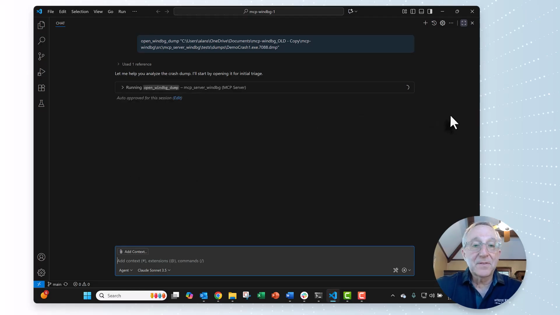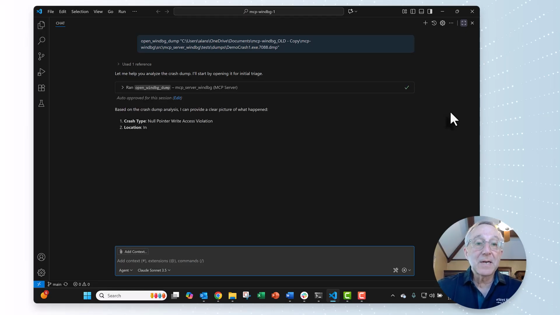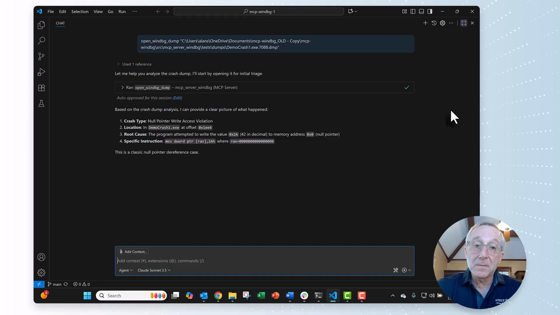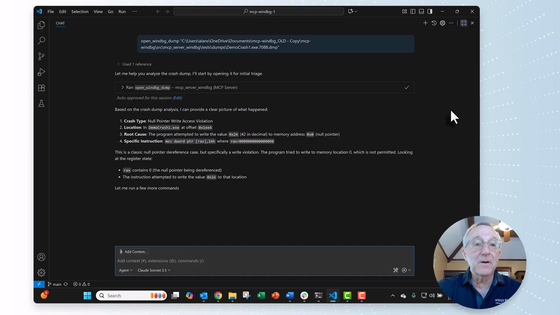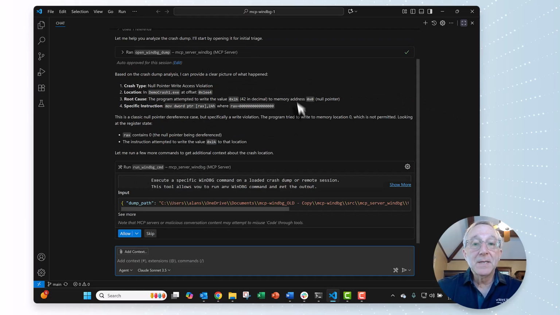You don't have to know WinDbg actually to analyze a crash dump anymore. So it's certainly a good bit of an assist. If you're an expert, this can do a trust but verify for you. And it seems like this application was just a classic null pointer dereference situation, but with a write. It tells you write as opposed to read, which is very cool. And we're trying to write to memory location 0, which is, of course, forbidden.